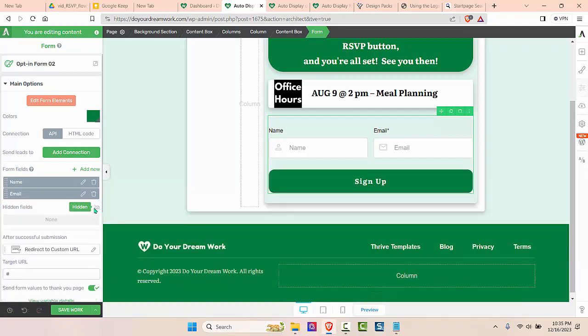Then I'm going to remove the labels on the name and email field. Now the labels are the words name and email above the fields themselves. And my members' names and email addresses are going to be pre-filled, pre-populated, as I mentioned before, in these fields. So these labels really aren't needed, so I'm going to get rid of them.